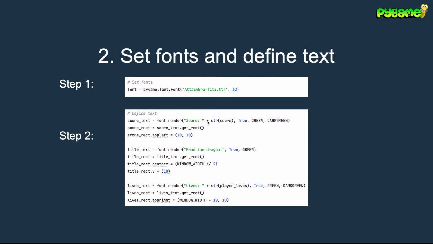And let's see that we add the score, that is the variables that we defined before, the player lives and the score. The score with the score text and the player lives with the lives text. Anti-alias true, don't forget this one. The color is green and dark green.